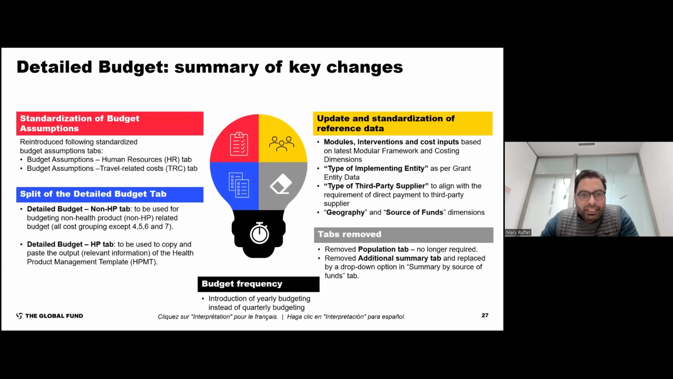The second major change that we have made in the detailed budget template is that we have split the detailed budget tab into 2 different tabs. One is for non-HP, non-health product related budget, and one tab is for HP, health product related budget, which includes cost inputs 4, 5, 6, and 7, and non-HP, which excludes these.